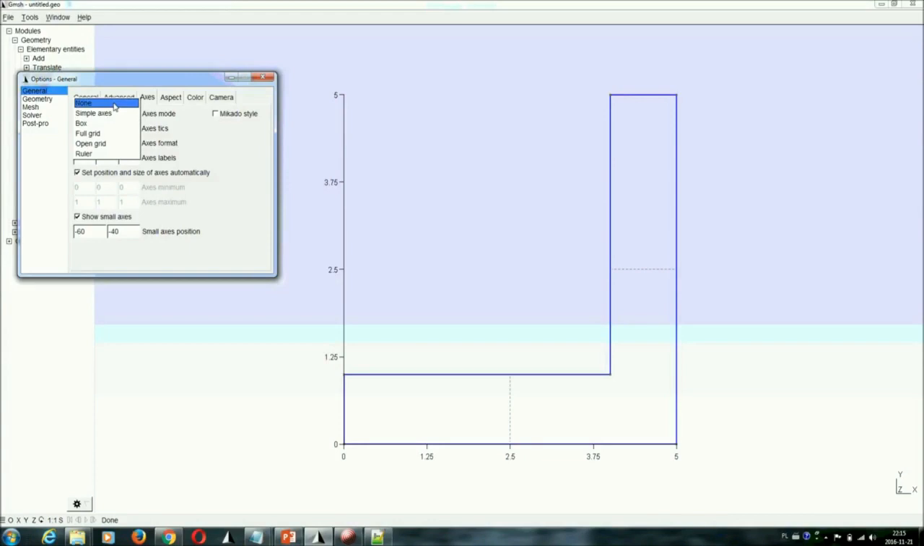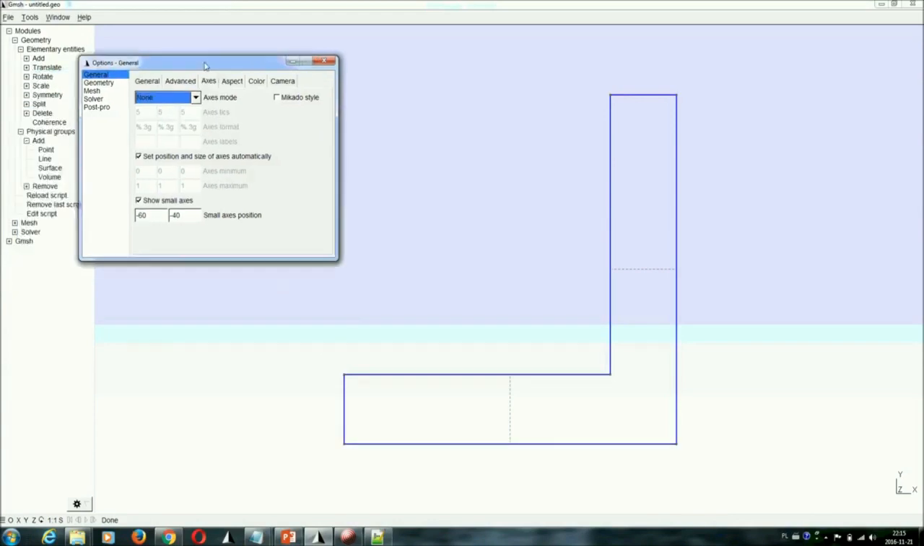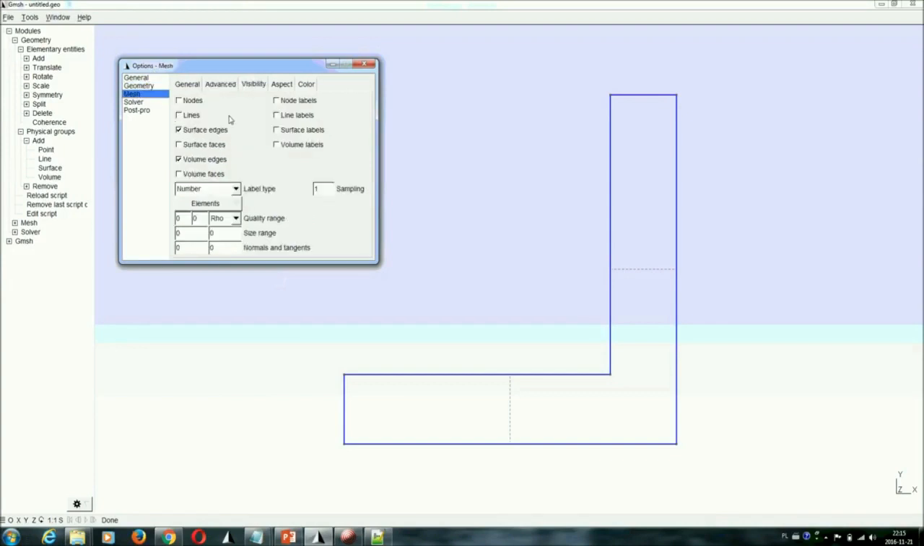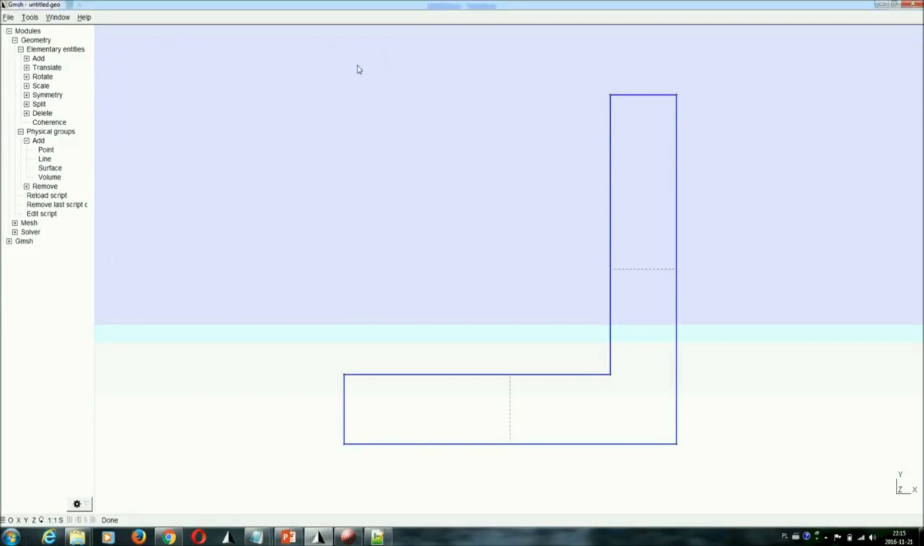I will switch it off, so I will select it. I will change the settings to none. Options and mesh will be important for us later on when we will be displaying the mesh. Alright, so once we have created that, we could basically collapse elementary entities, collapse physical groups, basically collapse the geometry module, and select mesh.